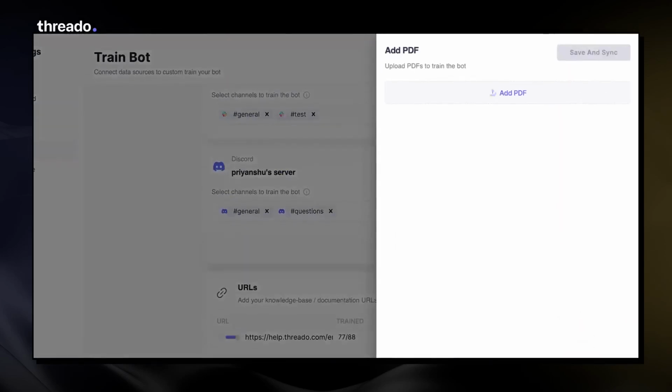You can also train the bot on PDFs. Upload PDFs from your computer and sync with the bot to start training.